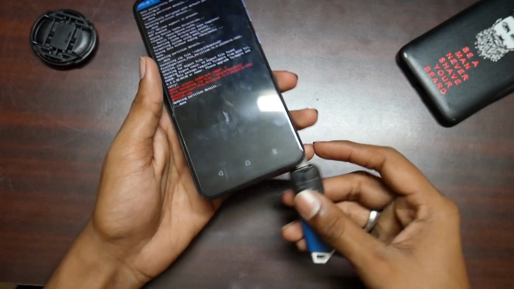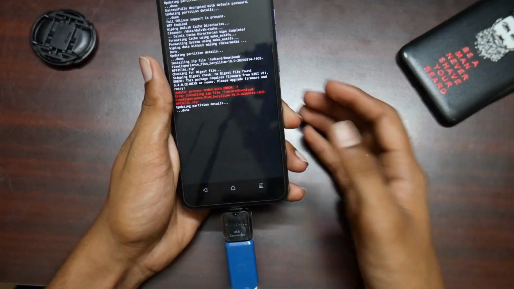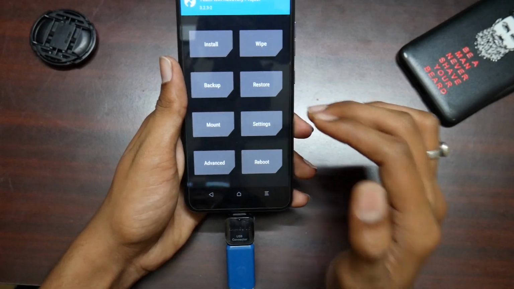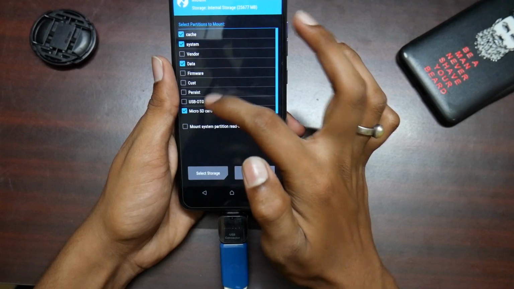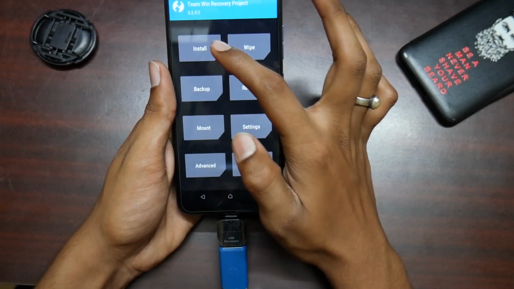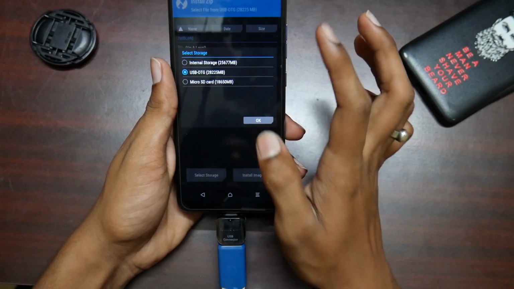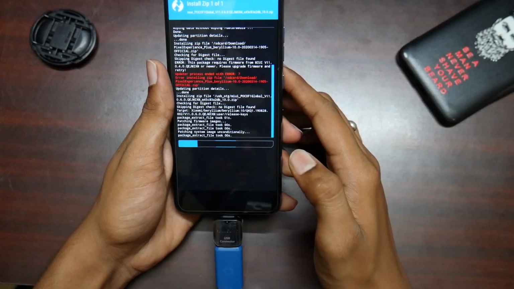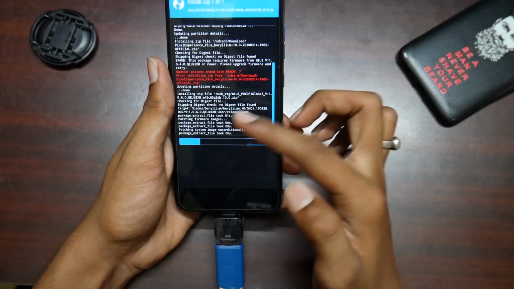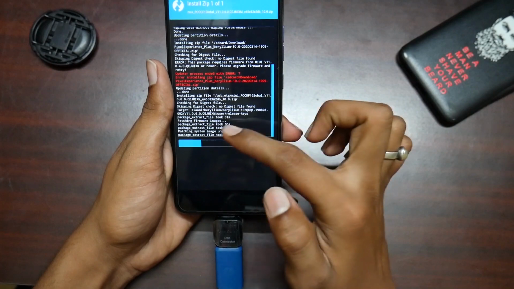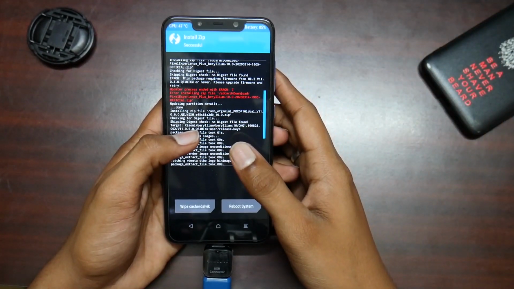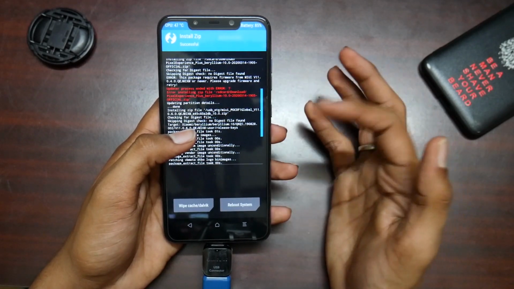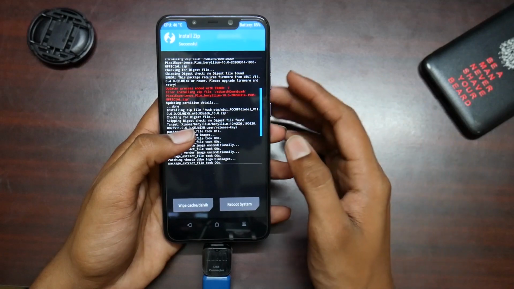So as you can see, I'm just connecting the USB pen drive in which I have the MIUI 11 ROM. So I'm just mounting the USB OTG right now, and then tap on install, select storage and select USB OTG and select the MIUI POCO F1 ROM and just wait for it to complete. As you can see, it is patching the firmware images over here. If you encounter any error like this, like what I have encountered over here, just comment down in the comment box and I will be ready to help you.